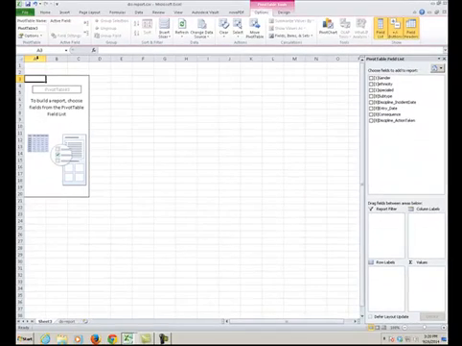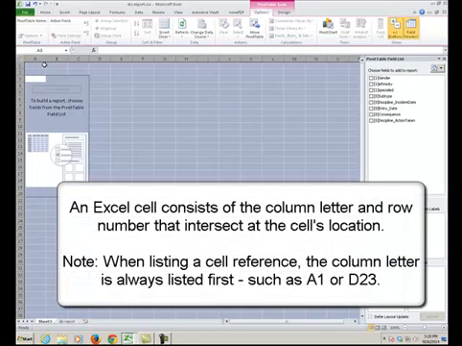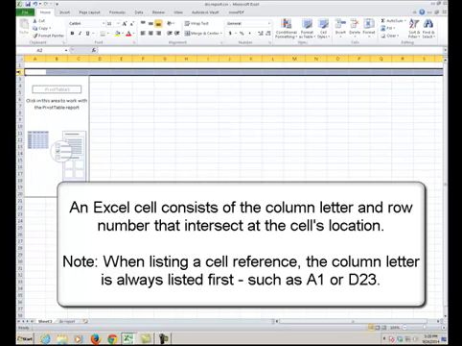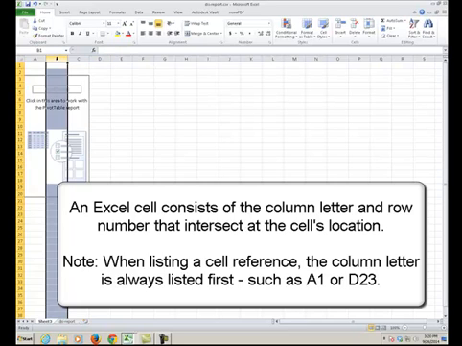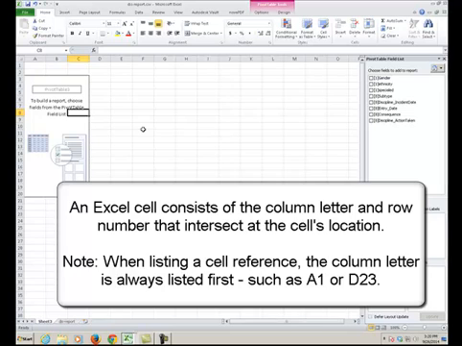Just a reminder in Excel that columns are vertical. So A is a column, B is a column, and rows are horizontal. So 1, 2, 3 are rows. Every cell in your spreadsheet is identified by the intersection of the column and the row. So it might be E5 or whatever.